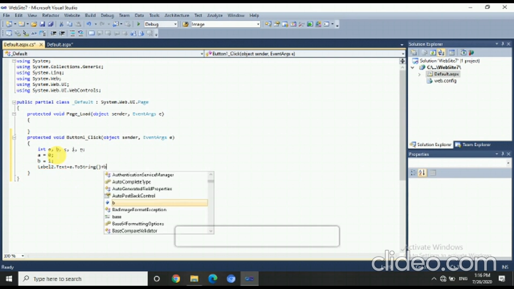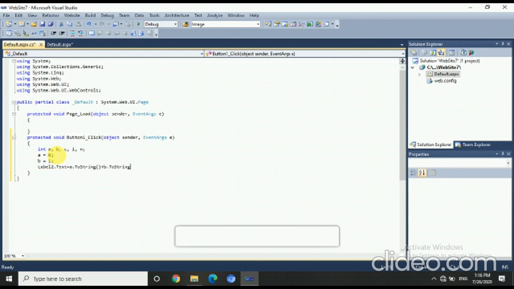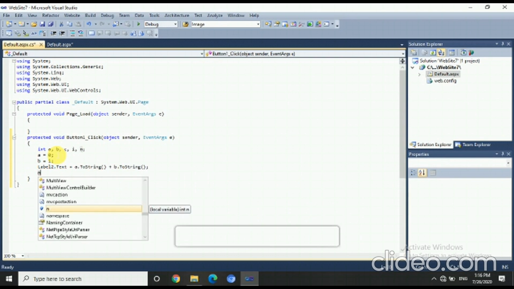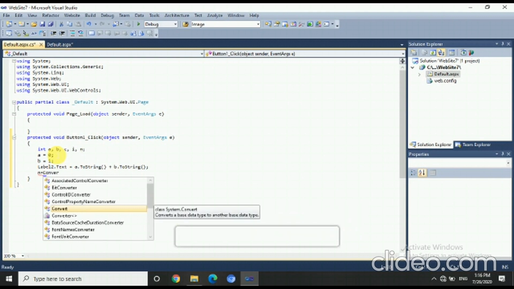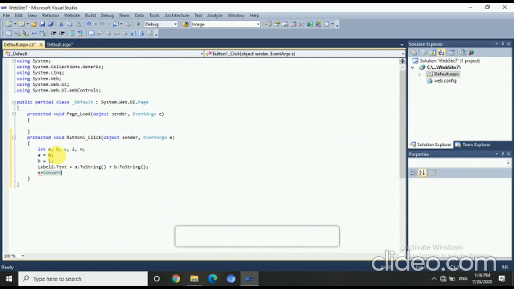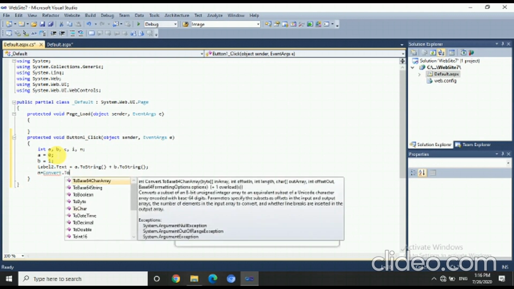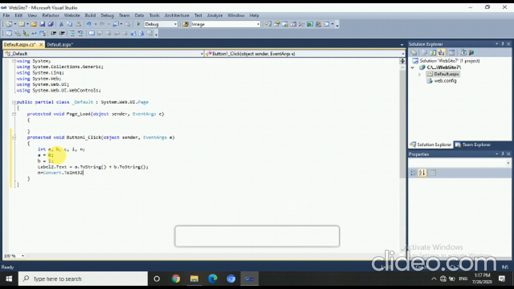We will have to enter any number and assign it to n. Note that we have to enter an integer number. So by default it will be a string, but we have to convert it into an integer. So n equal to Convert.ToInt32 textbox 1 dot text. We will write the for loop.